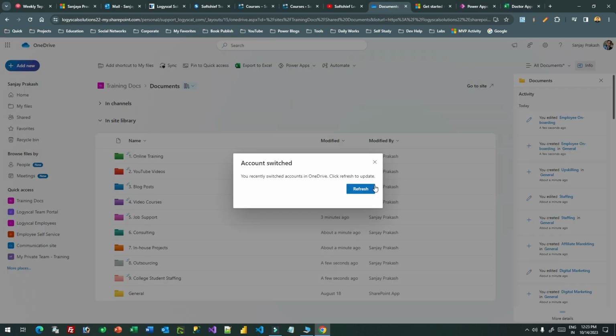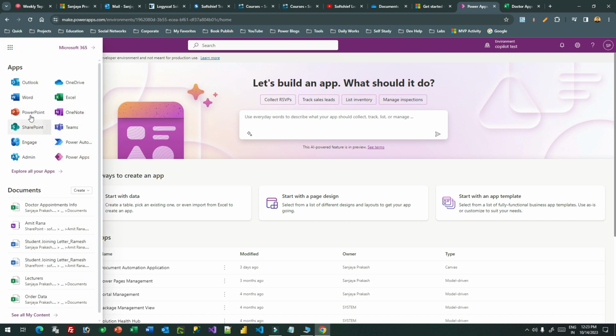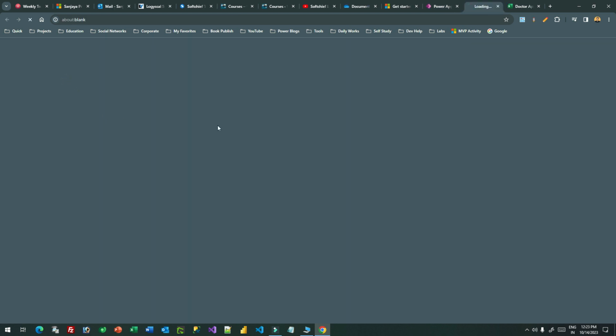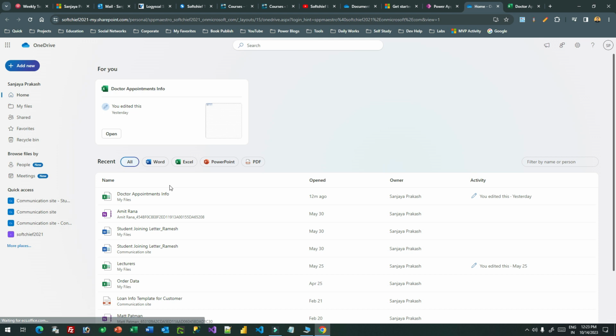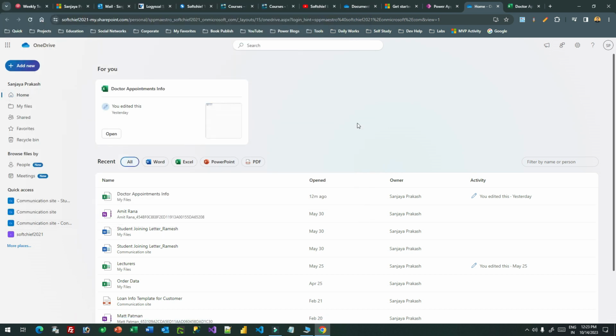So go to OneDrive. In the OneDrive, I want to go to the folder where I want to upload the new template I have created. So click on File, Upload, and select the document I have created, doctor appointment docx. Now this is uploaded, doctor appointment docx.